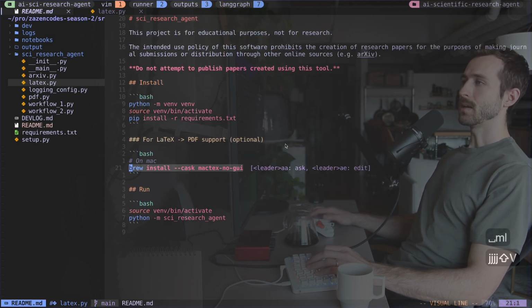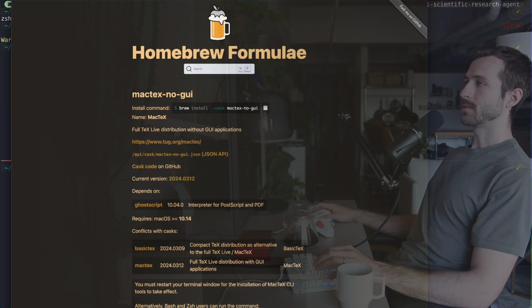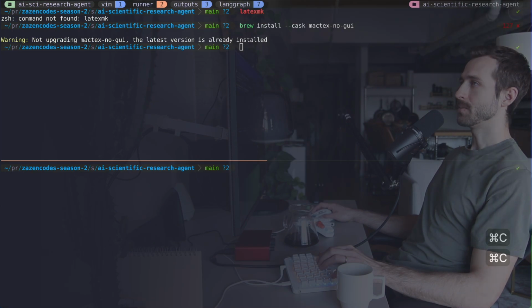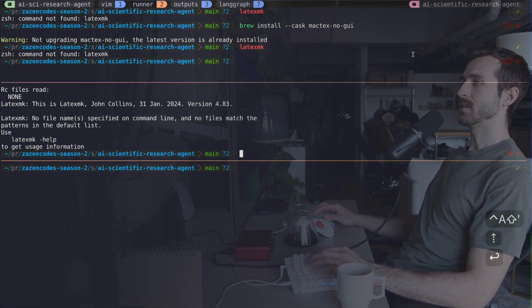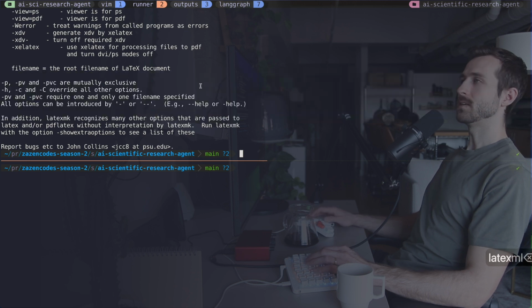So let's go to the README, and on Mac, I can install this MacTeX No GUI program. I'm just going to show you that. It's this Homebrew formula. The point is to have a way of working with LaTeX files. And just down here, it says you must restart your terminal window for the installation of the tools to take effect. Alternatively, we can run this helper command. So we might need that. Now it's already been installed, but I still don't see this working. So, okay, here it is. Indeed, if I open a new window like I did here, this should be working right here. All right, so we're gonna be using this little utility in just a second.